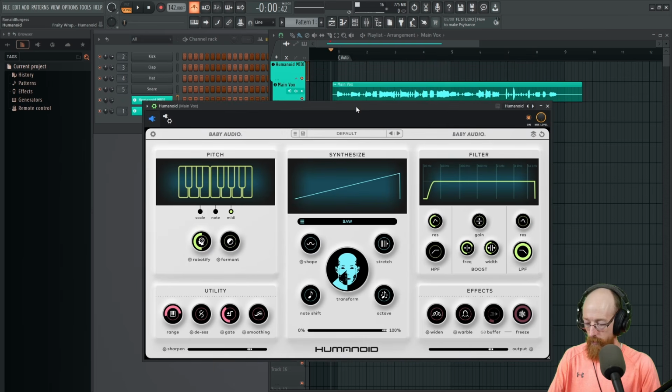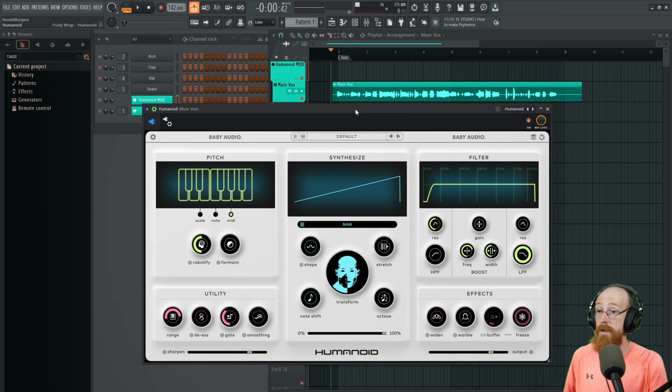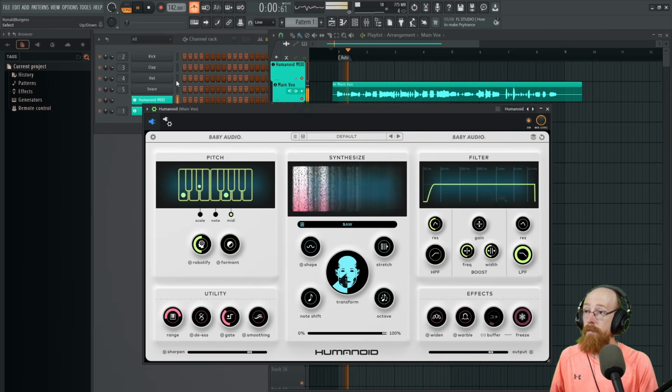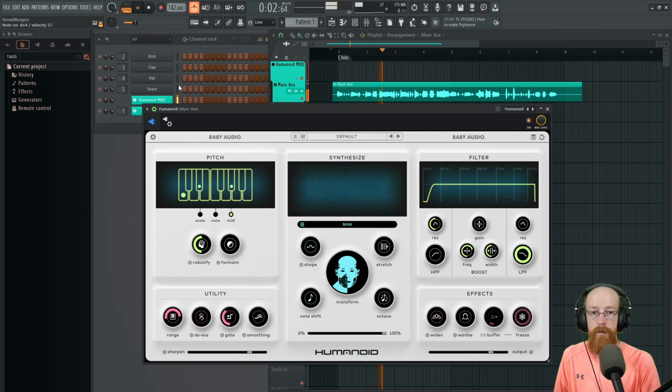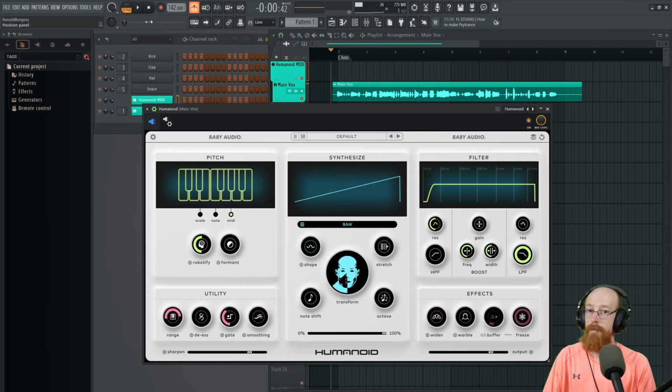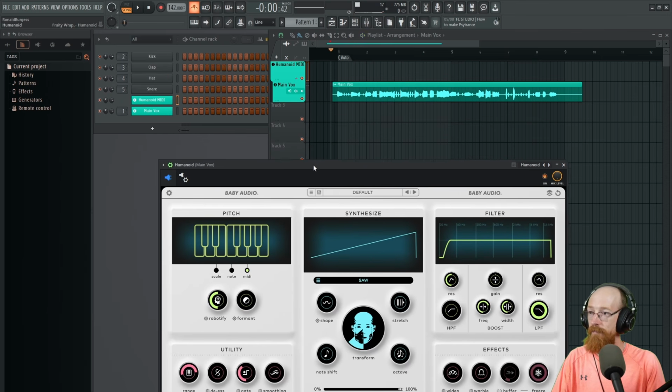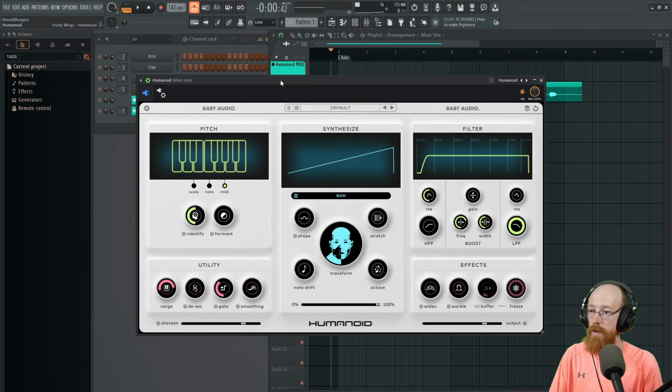So now when I play notes, I should be able to control my voice here. Yeah, so that's what's going on. There are a couple settings you should be aware of down here in the utility area when you're doing this.